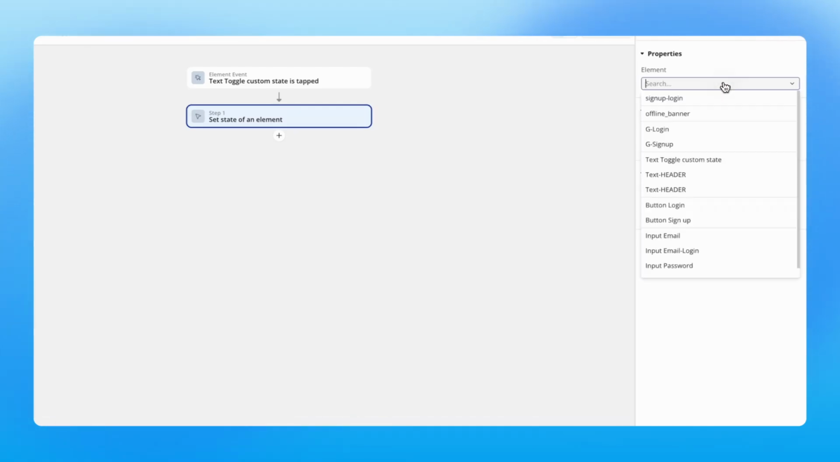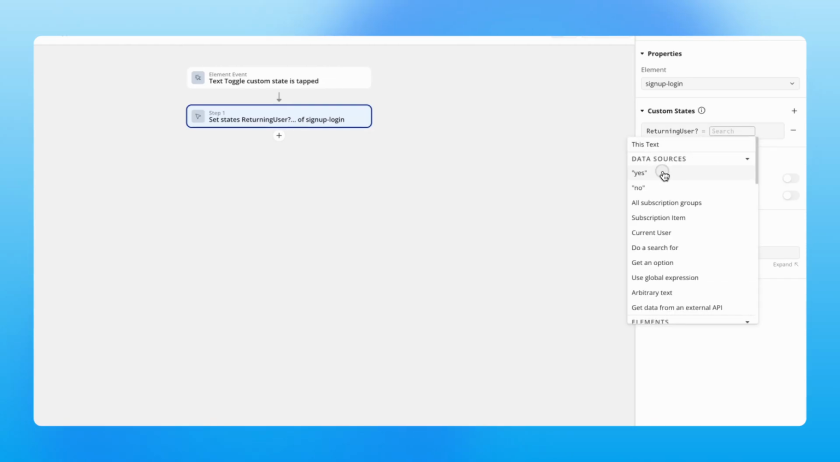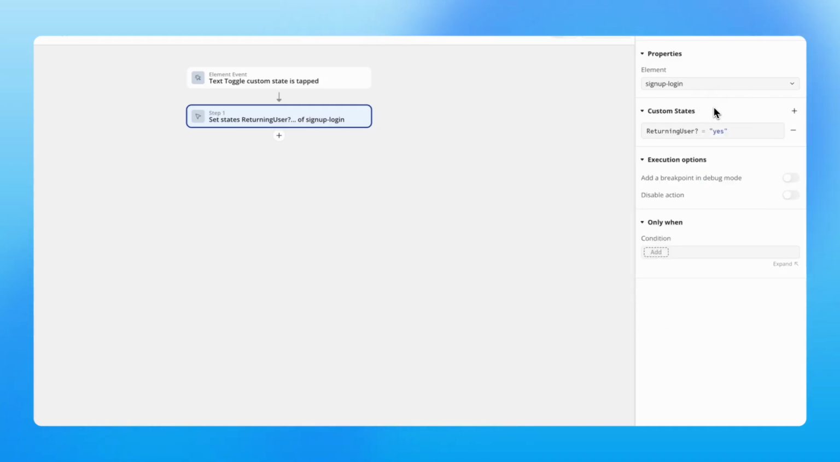So the element that we want is the element that has the custom state. That's sign up login right there at the top. And it already knows there's only one custom state there, so it's auto-populated that for us. So when this text element is tapped, let's set returning user to be yes. So now when this text element is tapped, we'll flip the switch. But what if we want to switch it back?